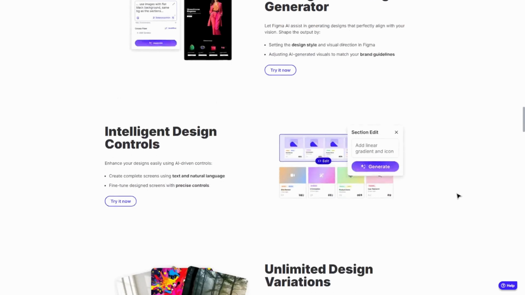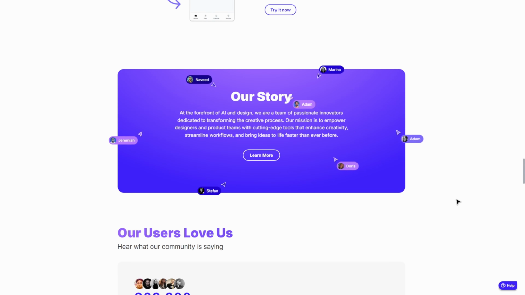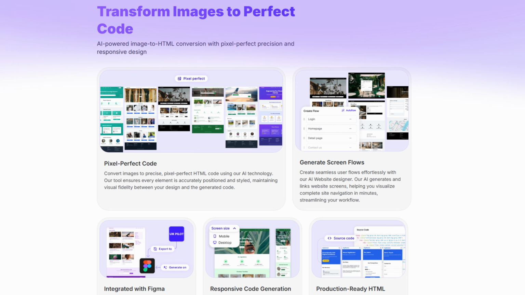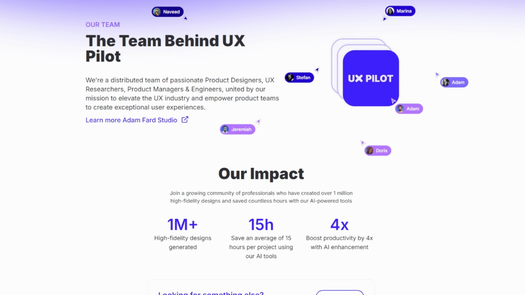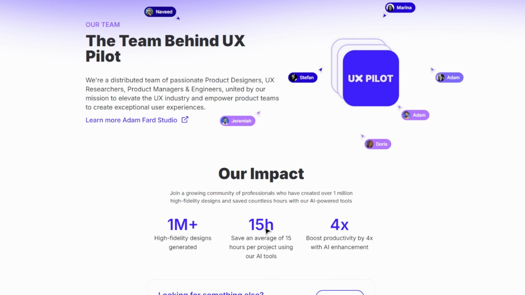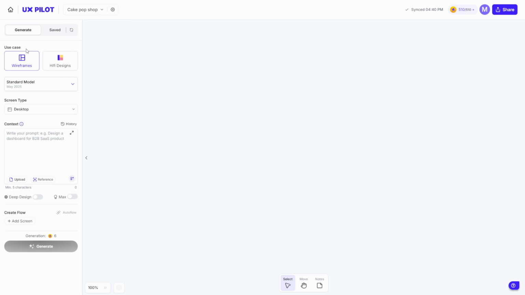And if you know nothing about UXPilot, UXPilot is actually an AI tool that lets you create wireframes, high-fidelity mockups, and predictive heat maps from mobile and desktop platforms. It says here that it can also do design reviews, screen flows, and image to design. 1 million plus high-fidelity designs have been generated with this tool. It has saved 15 hours on average per project and quadruple teams' productivity. Very interesting claim, but let's see for ourselves and generate our first screen.